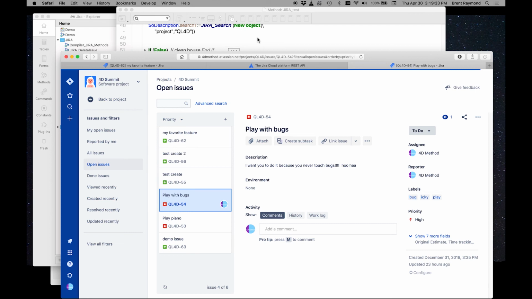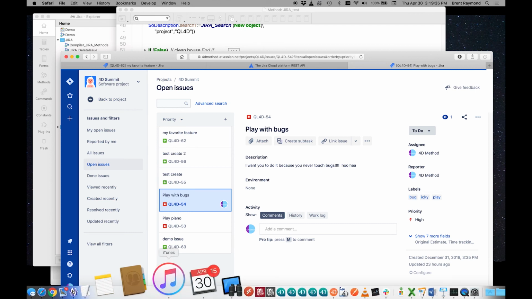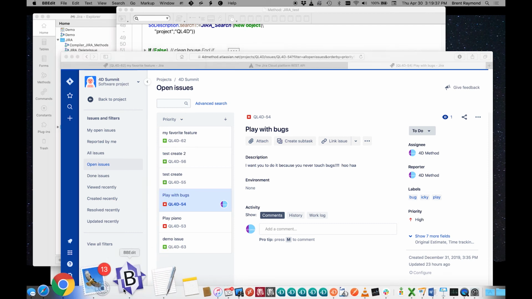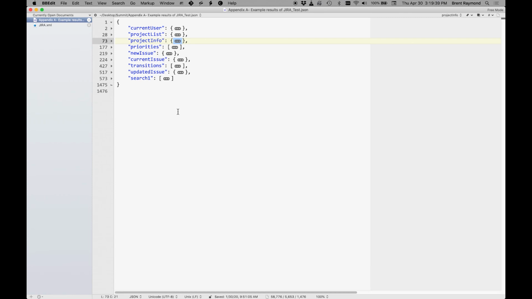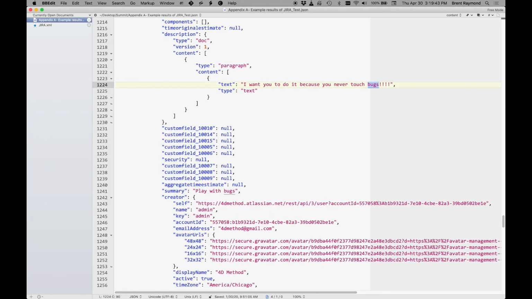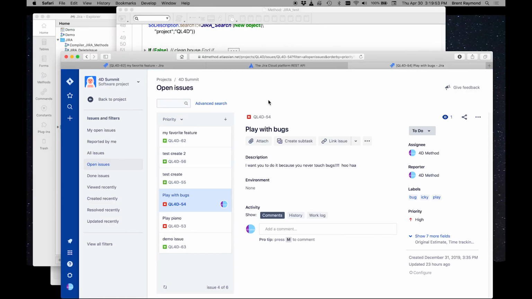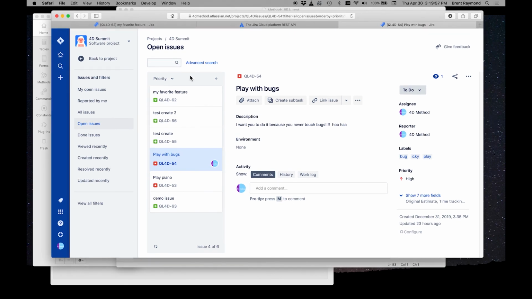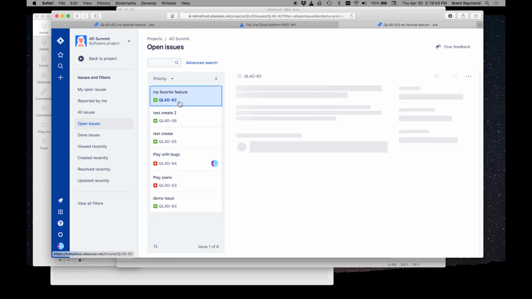And so it's just good to go into the actual response here, and maybe try and find that says bugs. I want you to do it because you never touch bugs. Play with bugs. So you get the idea. Okay, that's it for the demo. Have fun.